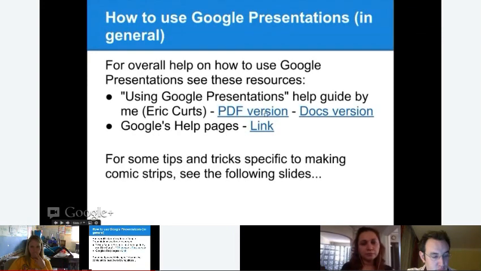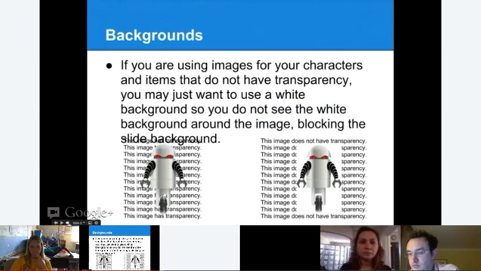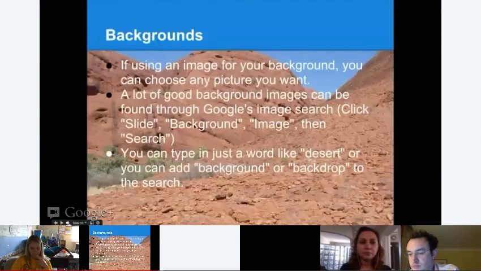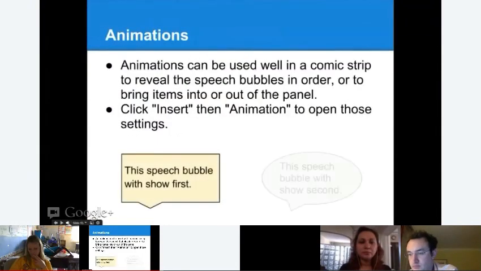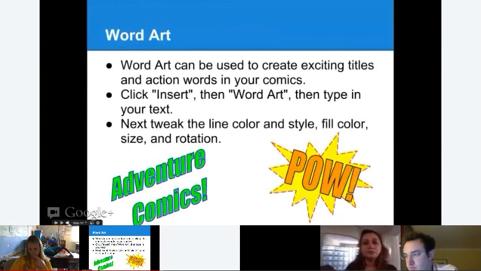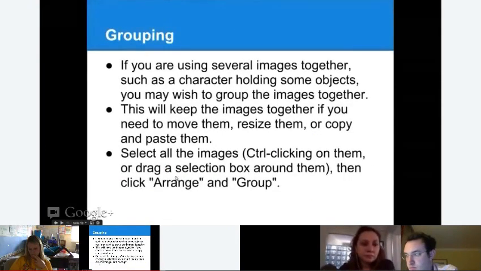Well, like I mentioned before, there's a PDF link on the presentation resource page that tells you all about using Google Presentations. And Google's help pages are fantastic as well. But what we're going to do is get into the specifics of using it for a comic strip. Now, instead of going through the slideshow, I'm actually going to make a comic strip here in a moment, but just be aware this slideshow does talk about creating backgrounds, creating your own or inserting them, characters and objects. It gets into speech bubbles. It gets into animations. It talks about transitions and word art and grouping. There's a whole lot more in this presentation, and you can certainly go through that later on.